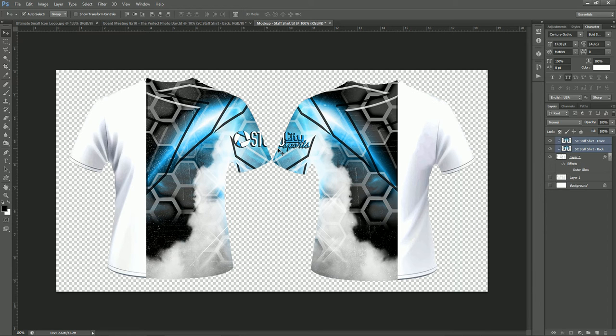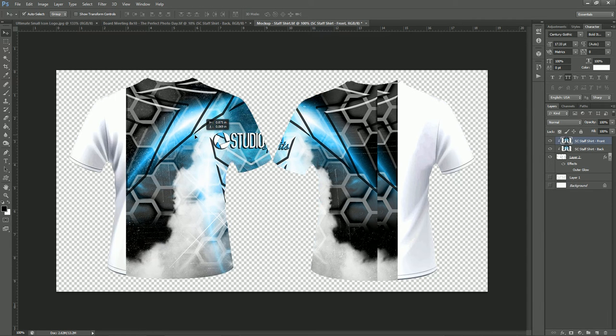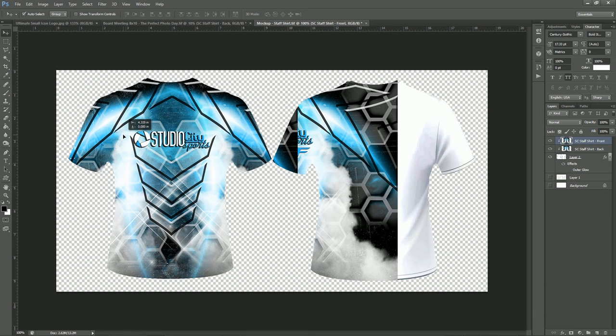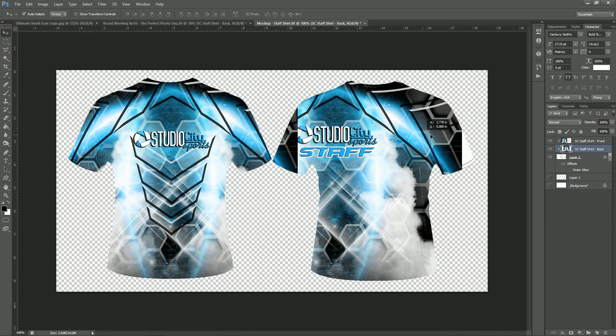Now what we need to do is separate the 2 shirts from each other. So we're going to take the front shirt and drag it over to the front, and we're going to take the back shirt and drag it over to the back.